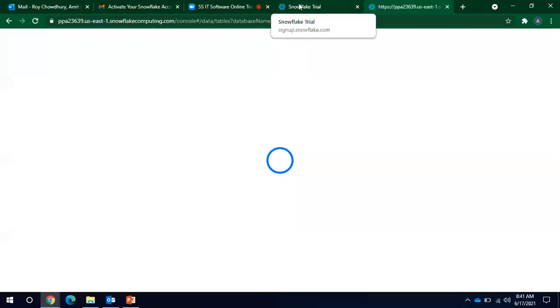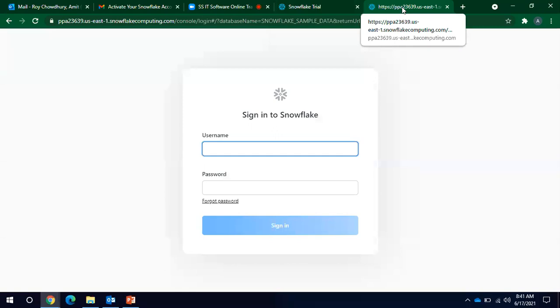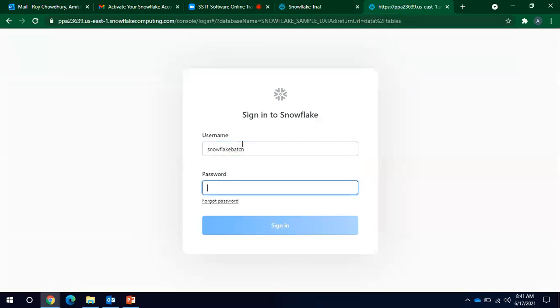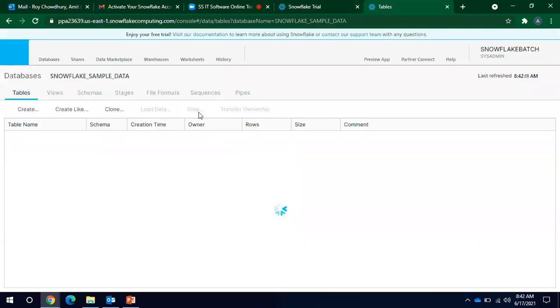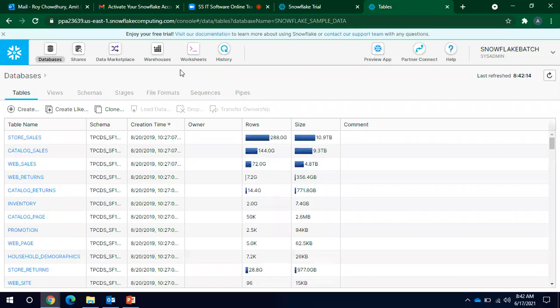I already have created the Snowflake account, so I can show you some of the visual things on that. Give me just some time, I'm just opening it. So this is what Snowflake is basically.